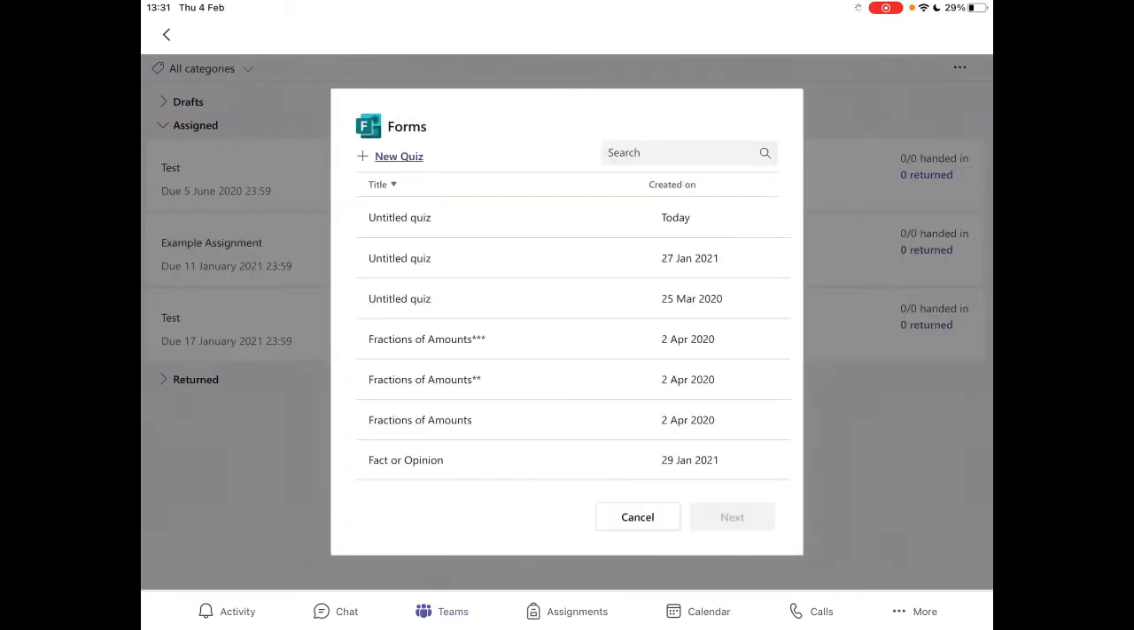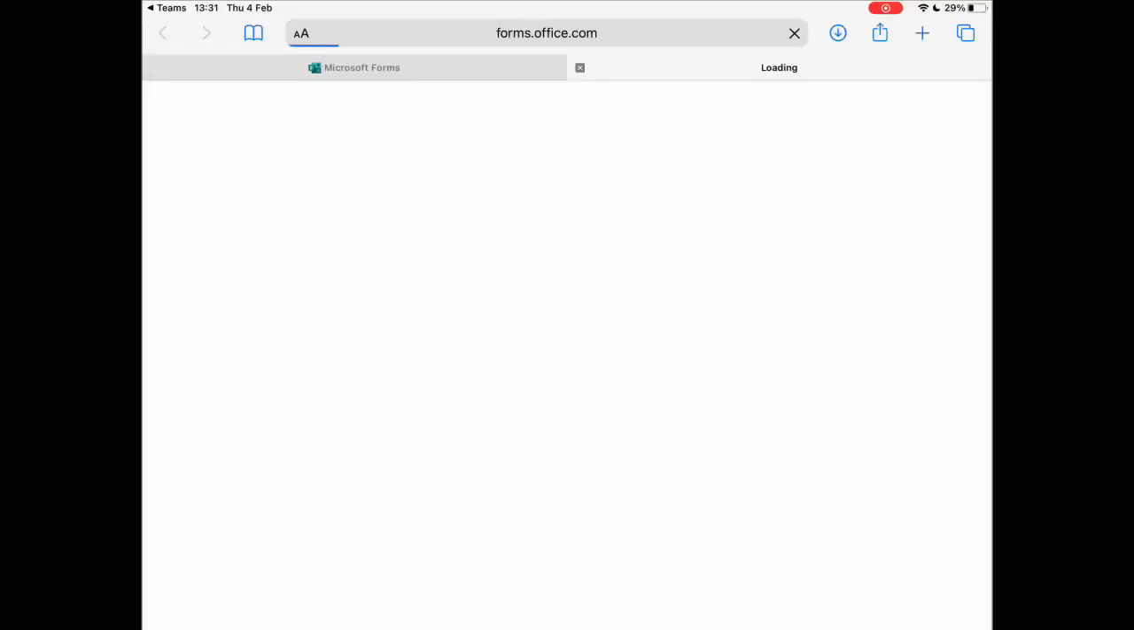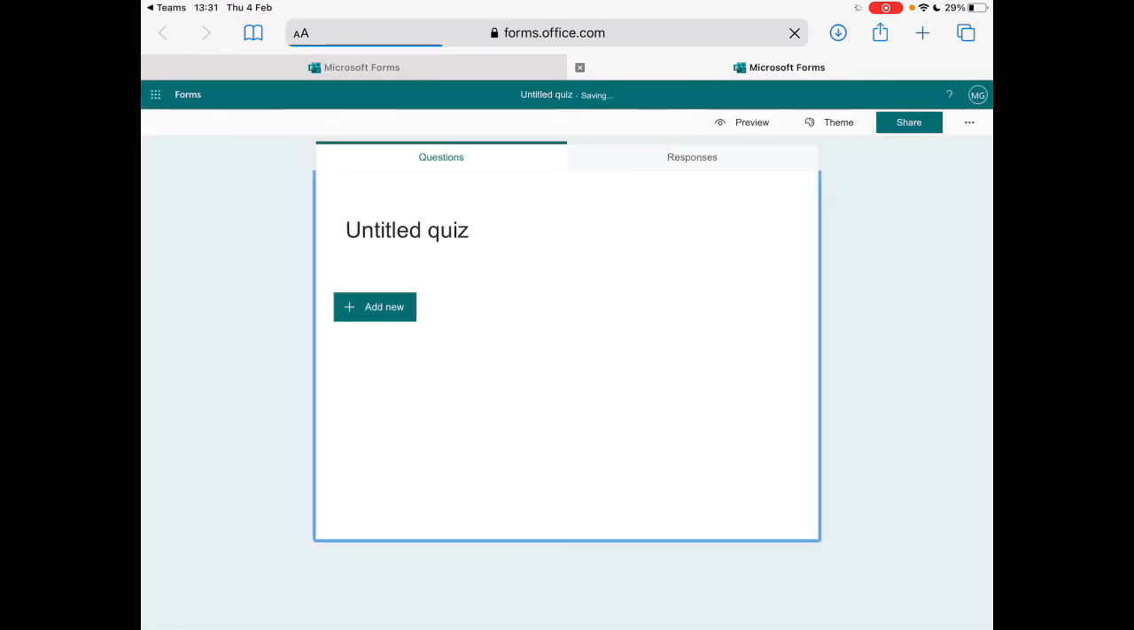Just like so. Now, these are all ones that I've created previously, so you can reuse ones from before, or you can set them out again. But if you want to do a new one, there's a bit in the top left-hand corner that says New Quiz. So when we press on that, it will redirect us to the forms.office website. There isn't an app for Forms. It's not on self-service, and they don't actually have one full stop. It just runs through the website of forms.office.com.